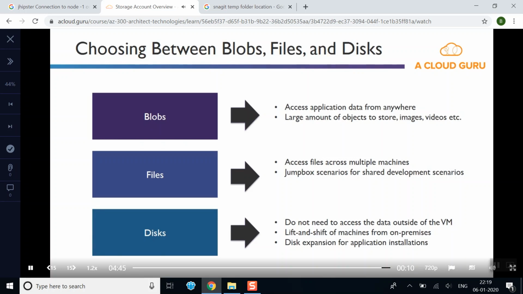Now that concludes the overview, and I encourage you to check out the subsequent demo, especially as we build blob storage accounts and move images around. You'll get a lot of feel for everything that we've covered thus far.